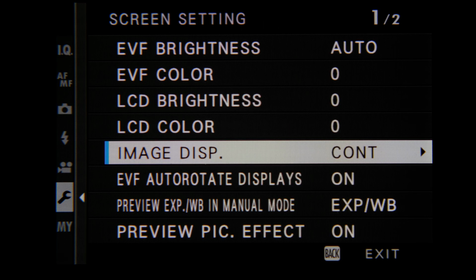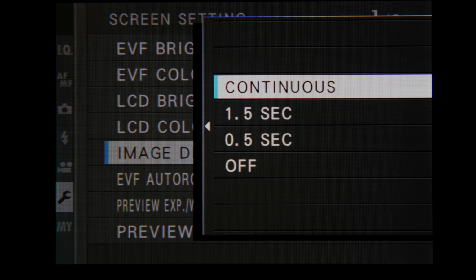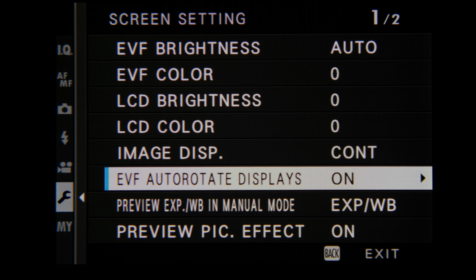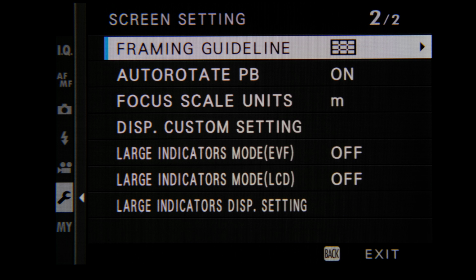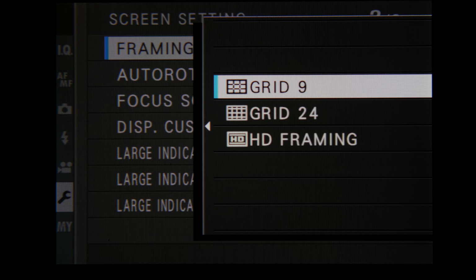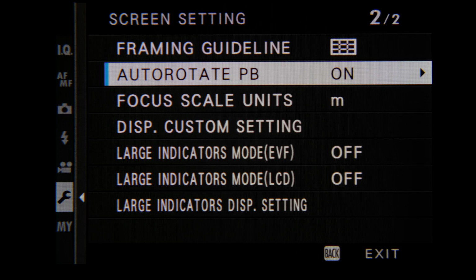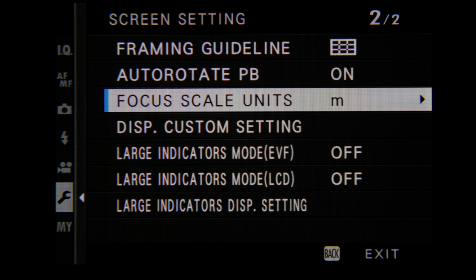My image display is continuous. This means it will display each new photo immediately as long as you want it. EVF Auto Rotate display is on to automatically rotate the photos to normal orientation. If I ever use framing guidelines, it would be the 9:9 as it is good for the rule of thirds. My auto rotate PB is on and the focus scale is in meters.